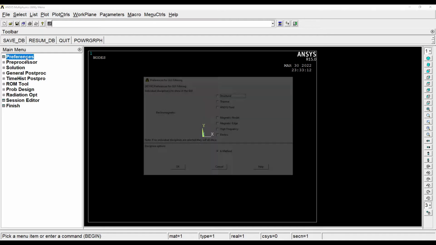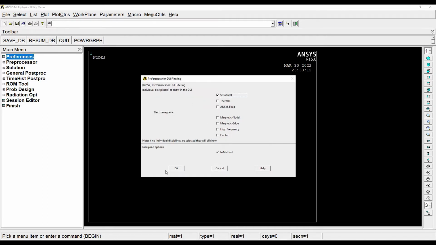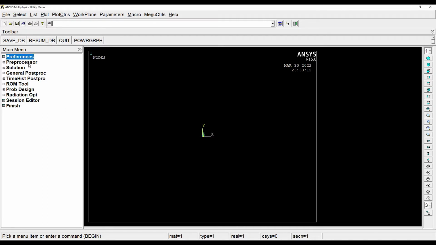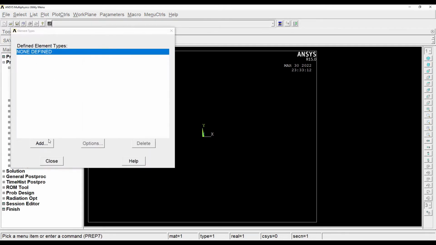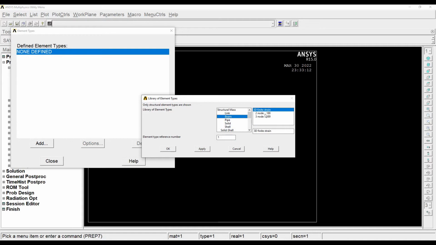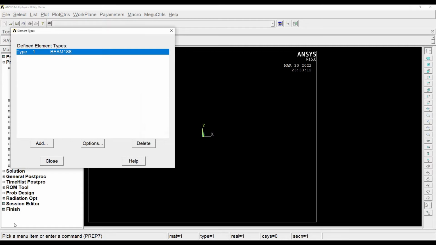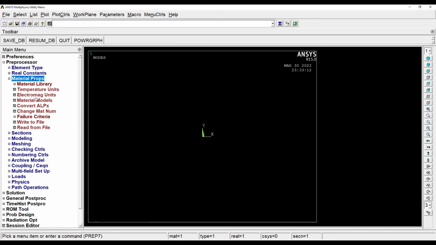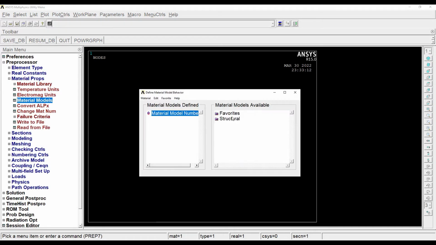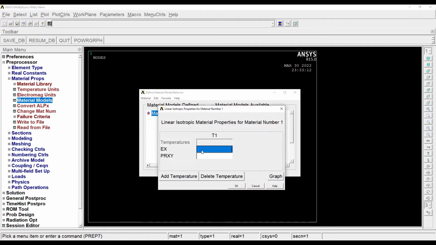We'll first go to Preferences, Structural, OK, Preprocessor, Element Type, Add/Edit/Delete, Add, Beam, 2 node, OK. Close this. Then I'll go to Material Properties, Material Model, Structural, Linear, Elastic, Isotropic. I'll give the material properties as 2E5 and Poisson's ratio as 0.3.